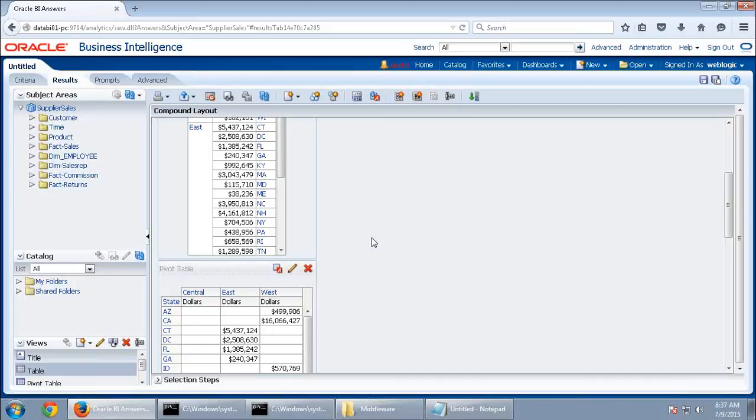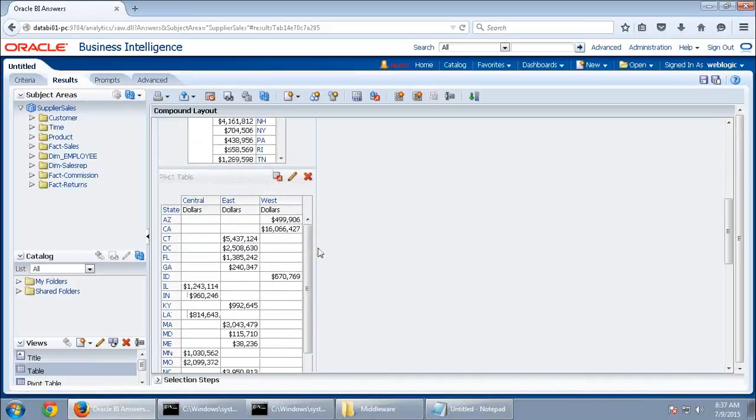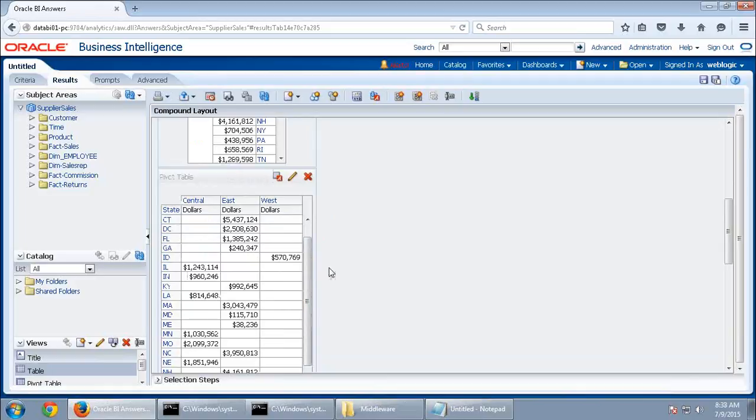Someone asked me a question: will a pivot table be treated as a new view? Before adding the table, I already had a pivot table, right? So that will be treated as an existing view. That's why it didn't come as a dollar.